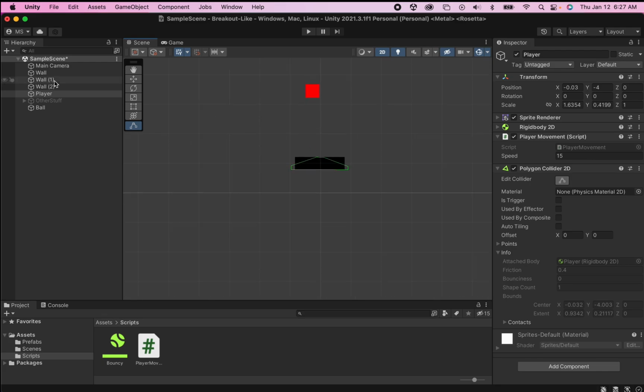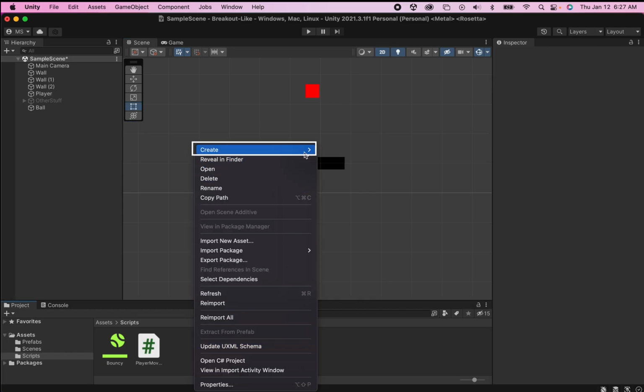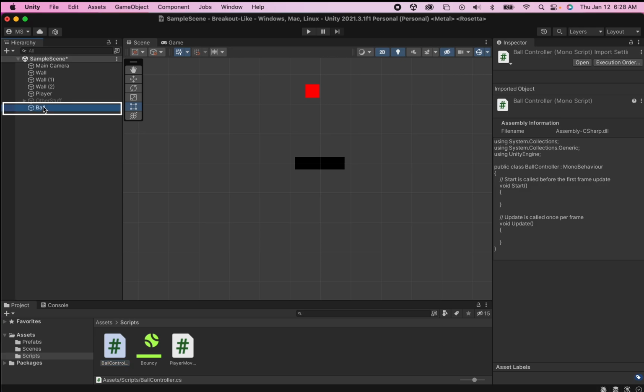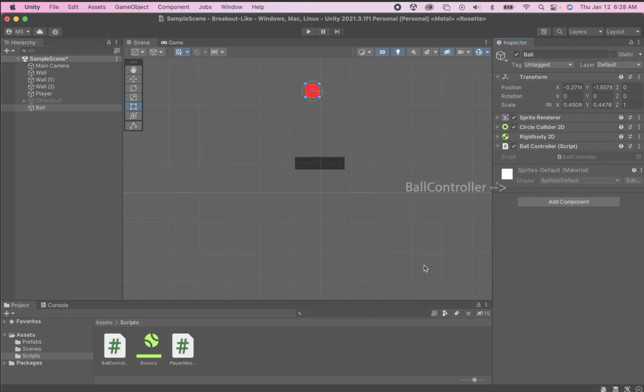Right, with that done, we are now ready to get coding. And we want to code the ball itself. So let's head down to our project window here where you can right click, create C# script. And I'm going to call this one ball controller. All right, before we actually get into the script, I want to click on the ball to go to add component, and we're going to add the ball controller right now.